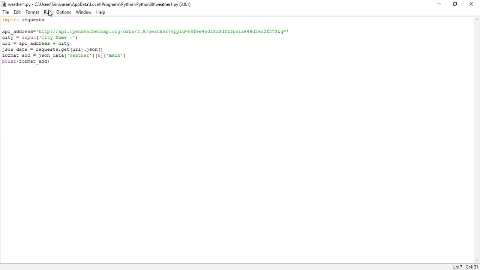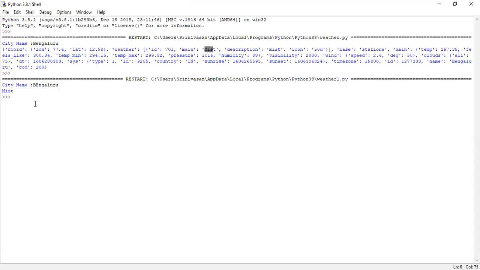Let me run this program. It is asking for the city name. Will it work? See here, I'm able to get its value exactly. The main value is... It's not visible, sir. Oh yeah. I run the program. That's all. Let me run it for you again.